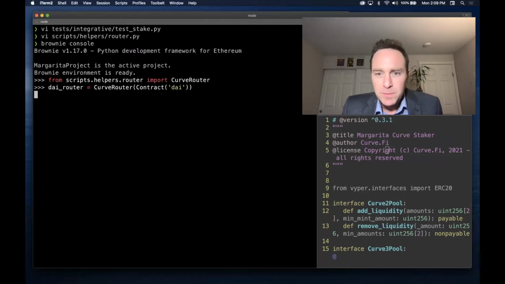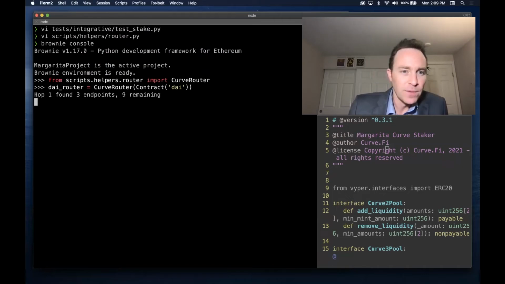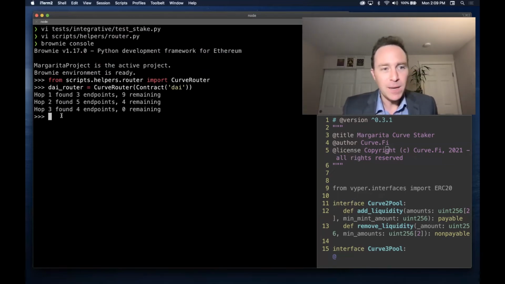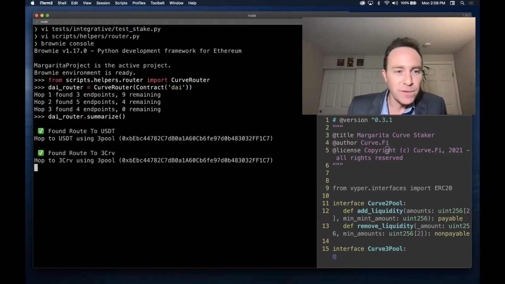And this is a little bit slow because of the way I did it. And if Curve is going to add significantly more pools, you can only imagine it's going to get even slower. But in the very first hop, DAI was able to knock out 3 of the V2 endpoints. In the second hop, it found another 5. And by 3 hops, we found them all. If you'd like to see what they look like, the summarize function formats this quite beautifully.